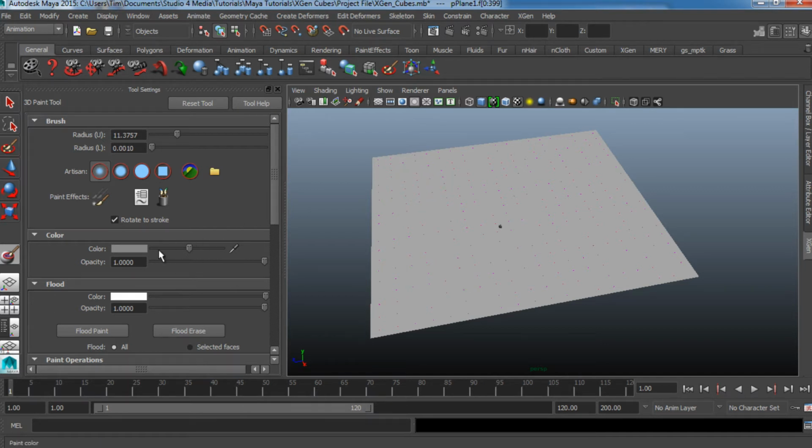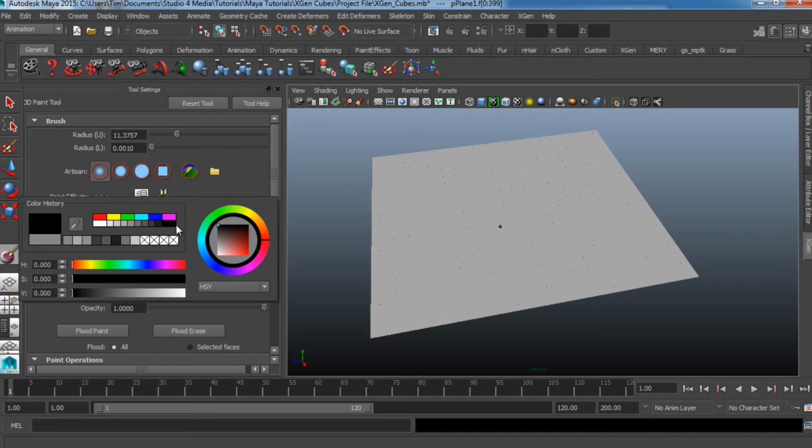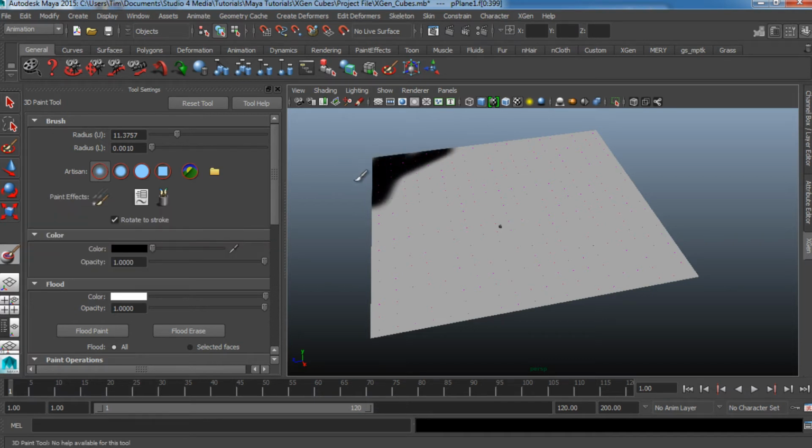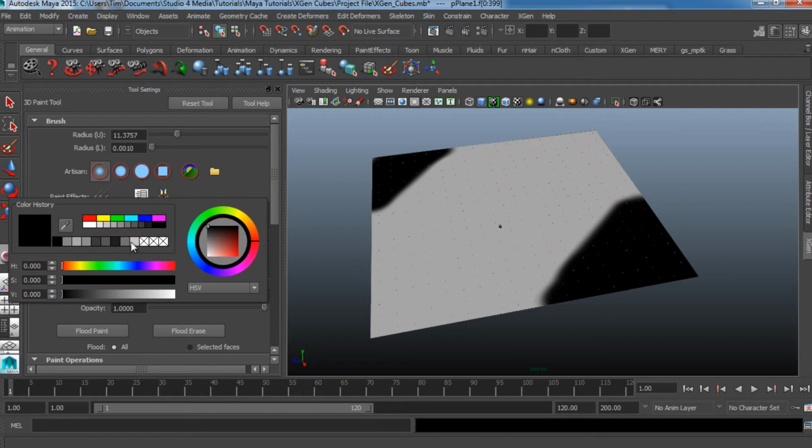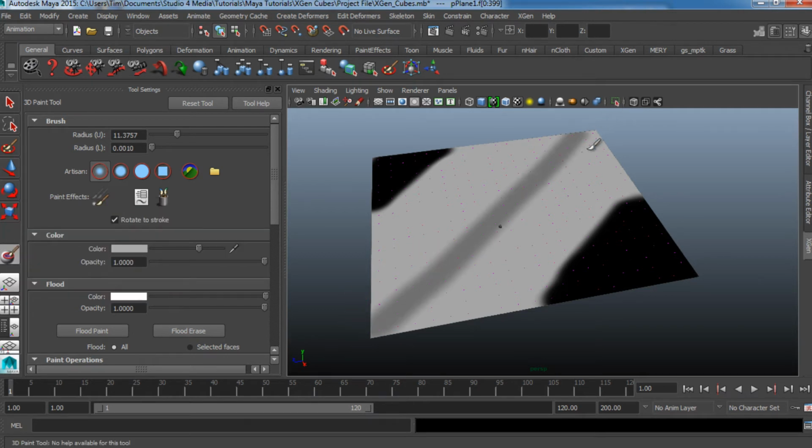And I'll show you what I mean here. So on the edges, I will put a black color. Okay, so darker on the edges here. And I'm just painting my plane. And you can paint whatever design you want. I'm just going to paint this so you guys can see the varying different heights of the different colors.